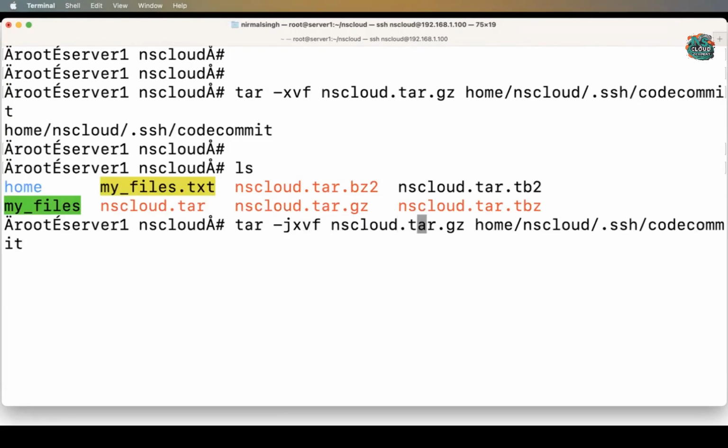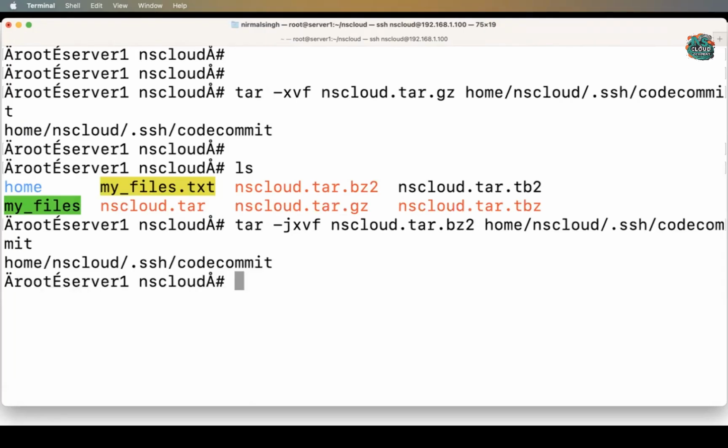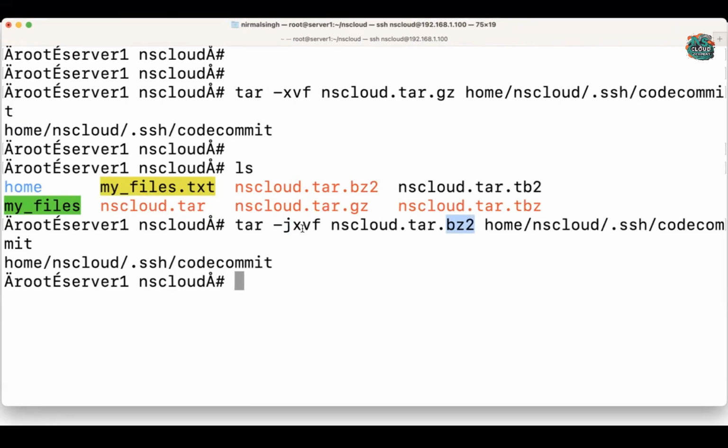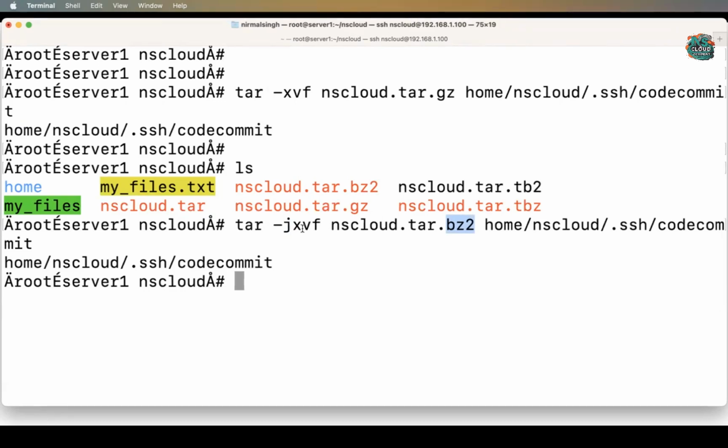This option supports the particular format, like bz2, but xvf is the normal parameter. You can extract any of these tar files with it. But if you define those particular options, you are saying this file is of a particular format and was compressed with j, right? Okay.